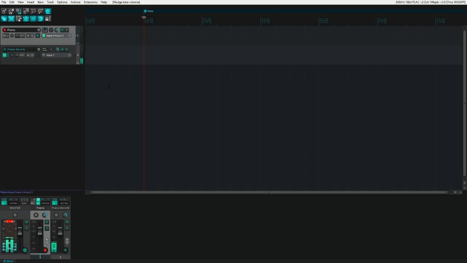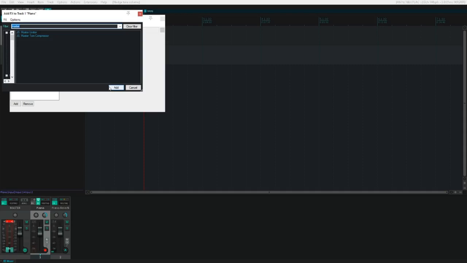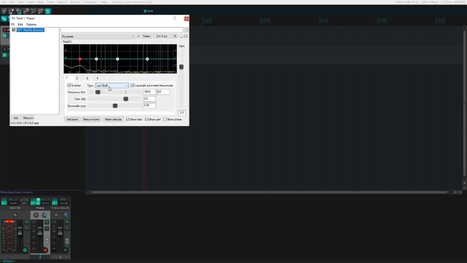We can add an EQ to the track. Add FX, select the EQ, change the band type to high pass, and set the band frequency to 100, which will eliminate frequencies below 100. You can change the frequency as well. We can play with this later.